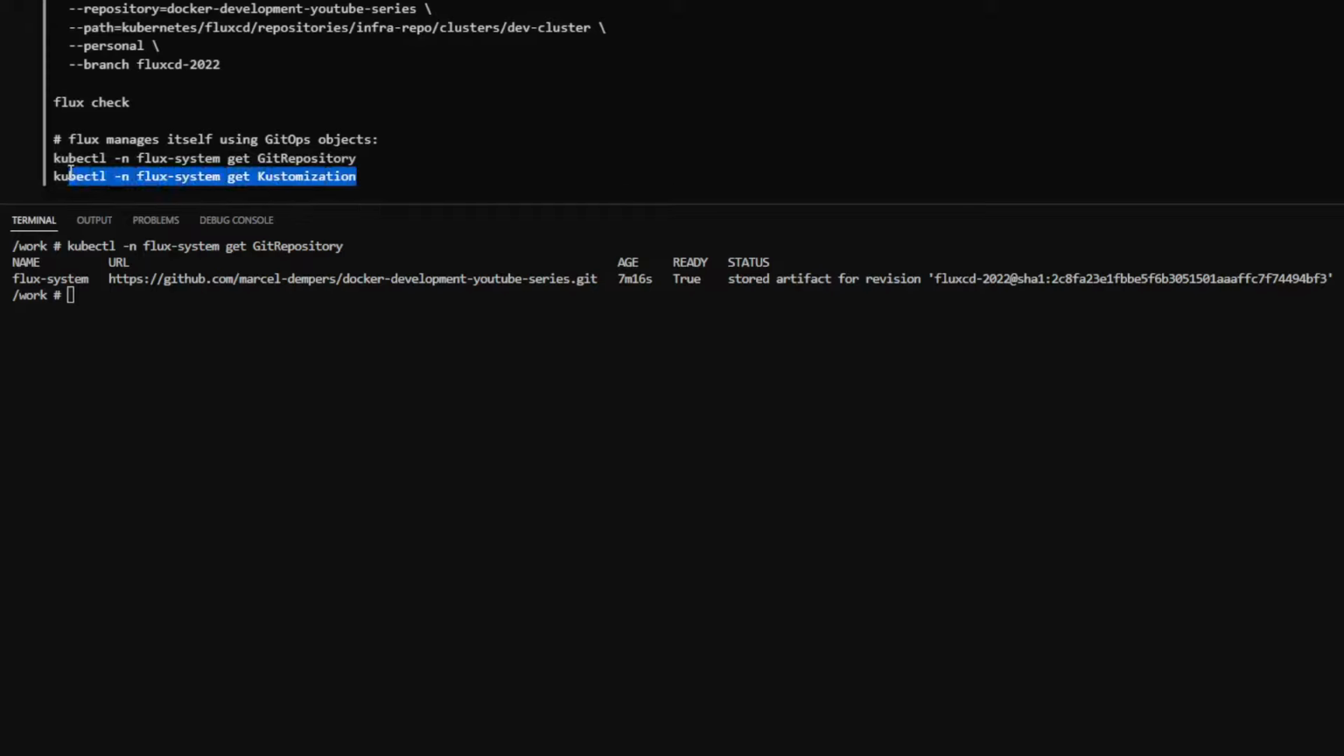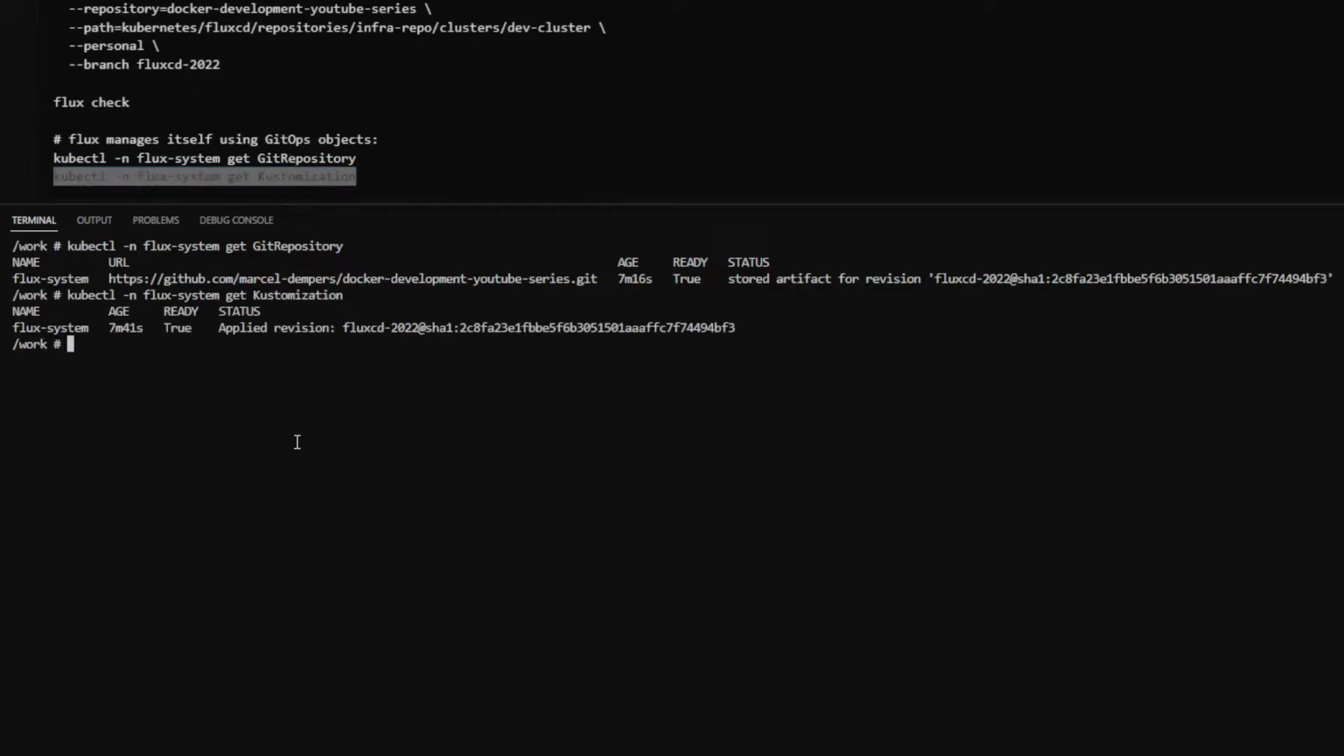And if I take a look at the Kustomization, this tells Flux where to get the YAML out of the Git repository. So if I run that, we can see that it's applied the revision. So you can go ahead and get these objects and also describe them to troubleshoot. Now that we have Flux installed and we understand the bootstrapping process and the repository structure, I'm going to show you some quick, easy examples of how to get a GitOps pipeline set up.